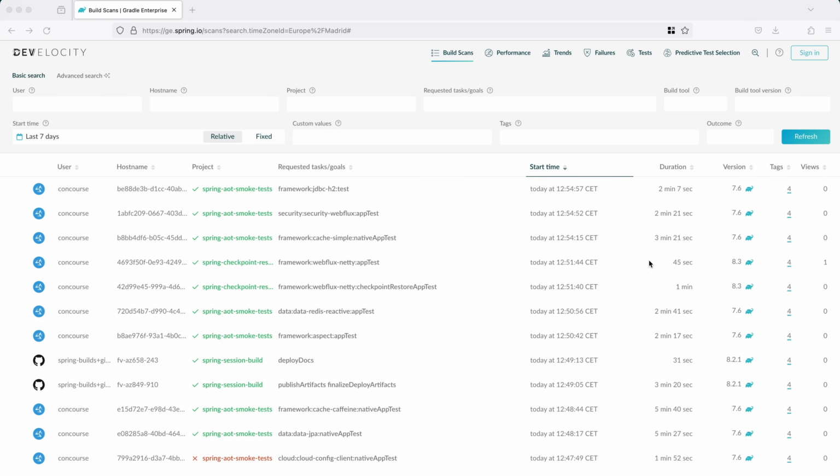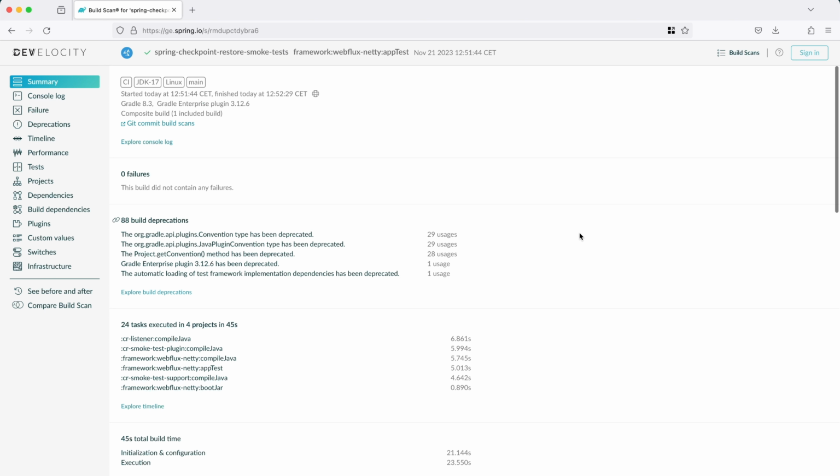Now you have a sense for what a build scan is, I encourage you to go away and have a look at one. You could, for example, go to ge.spring.io, which lists a number of build scans for the Spring projects, and select one of these to take a look at. For example, we could look at this one. And then have a click around, see what you can see, and explore this build scan.